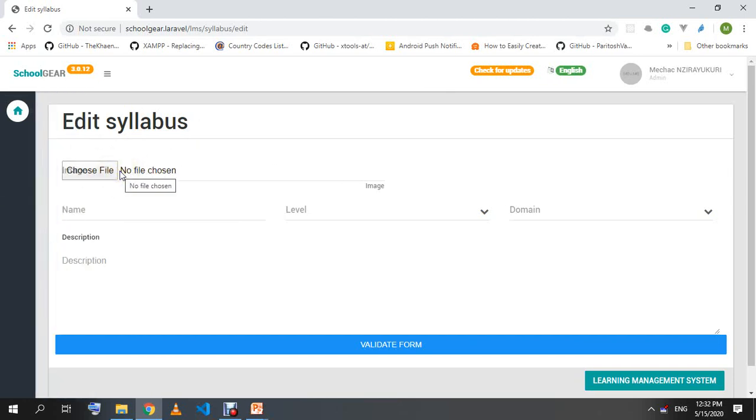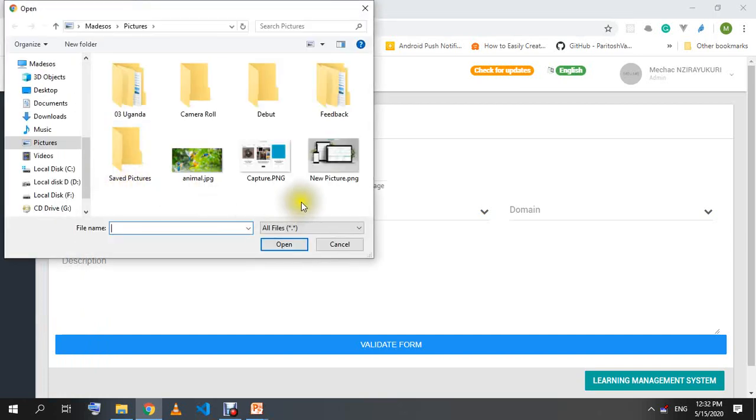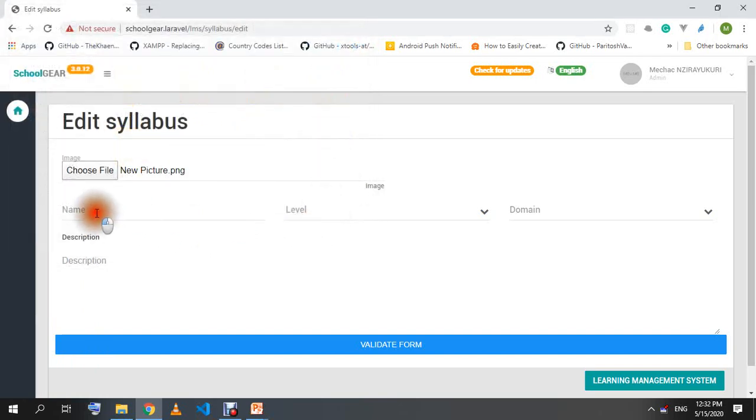You can leave it empty. But as I have that image, I'm going to add it. I'm going to add this image as the cover page of my syllabus. And then here, I write the name of the syllabus. What is the name of the syllabus?